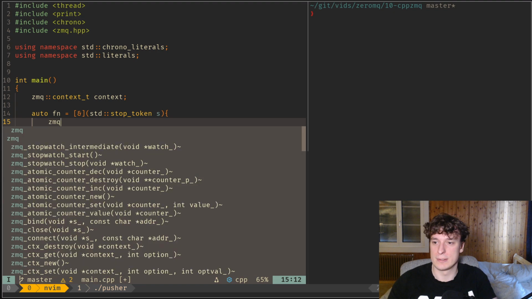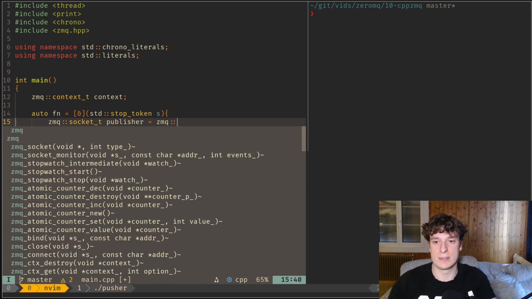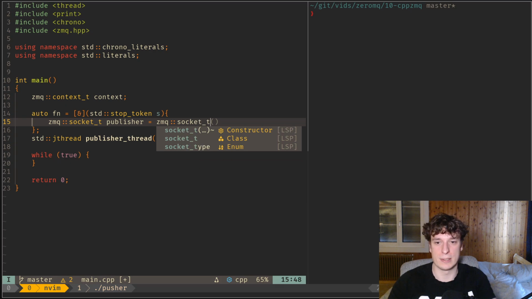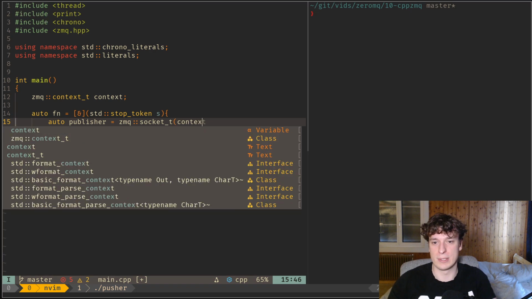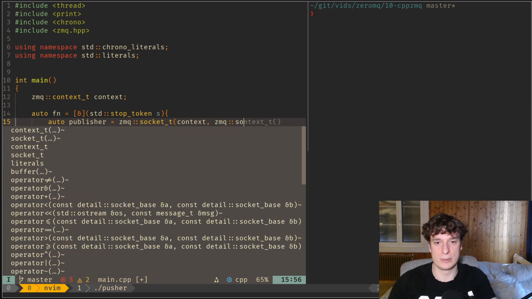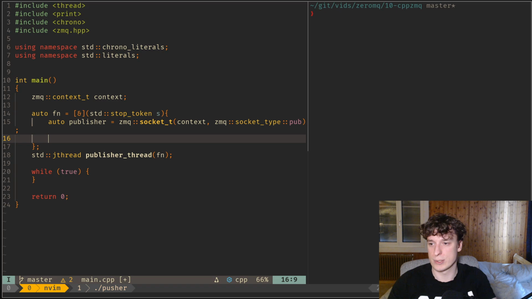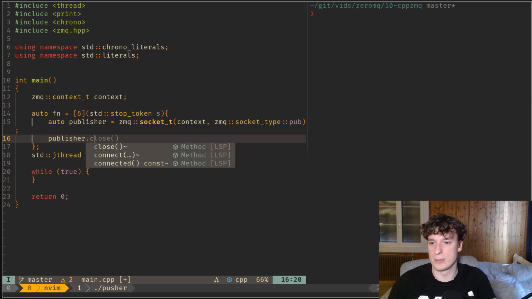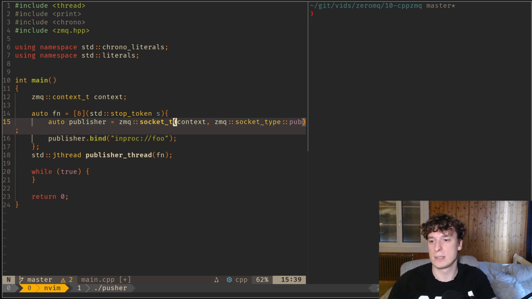Let me create now a socket. So this is how you create a socket. Let's call it publisher, and zmq::socket_t, like so. I can use auto actually. And this will take the context as the first argument, and then it will take the socket type, which in this case is going to be a publisher, so pub. As always, you have to bind our publisher to something, in this case inproc://foo, let's say, because why not? Let's make this slightly bigger.